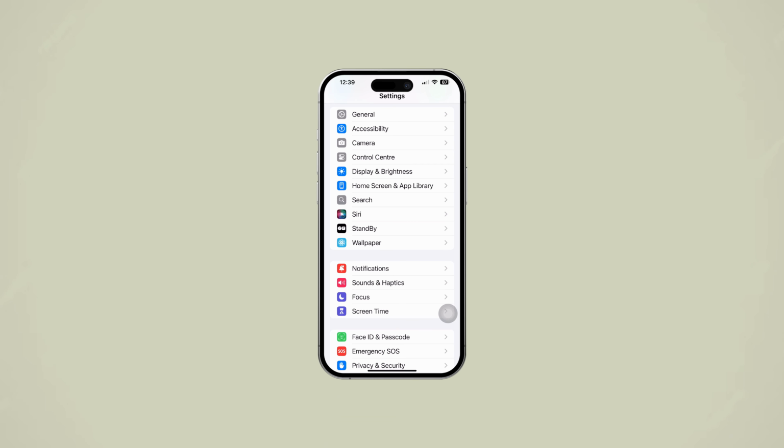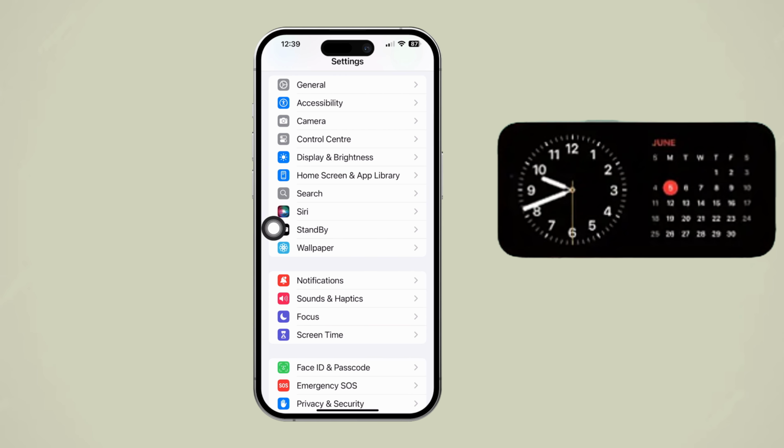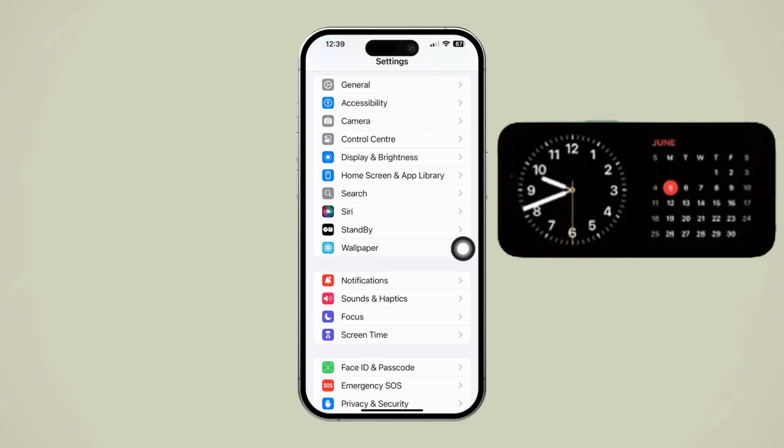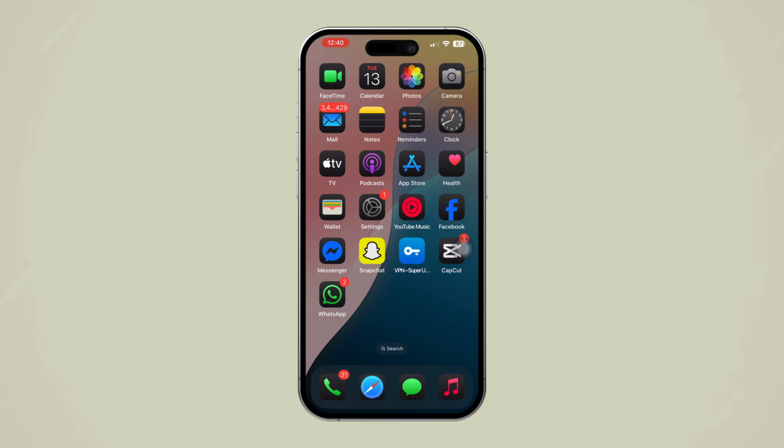Missing notifications when your iPhone is in standby mode? This can happen if certain settings or features are misconfigured. Don't worry though, I'll guide you through the steps to fix it and make sure you don't miss any important alerts. Let's dive right into the solutions without wasting any time.